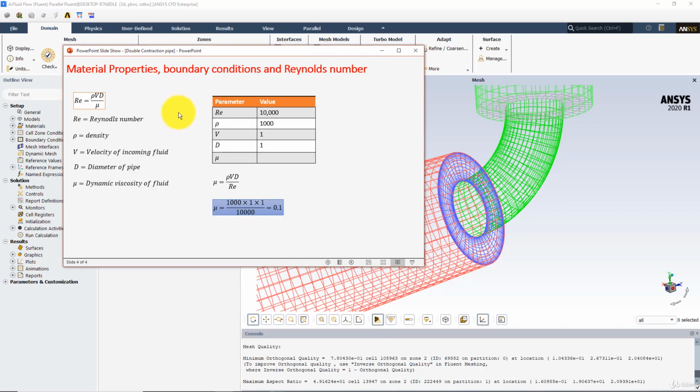As I explained earlier in the previous videos, previous workshops, we set Reynolds number in Fluent by this method. Now, for example, we have Reynolds number equal to 10,000. When the Reynolds number becomes 4,000 for internal flow, the flow becomes turbulent, and when it is less than 2300, the flow is laminar. In between 2300 and 4,000, the flow is transitional.